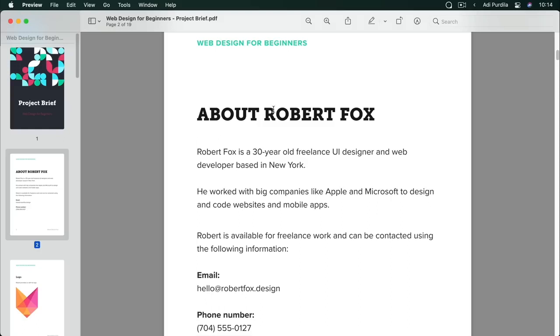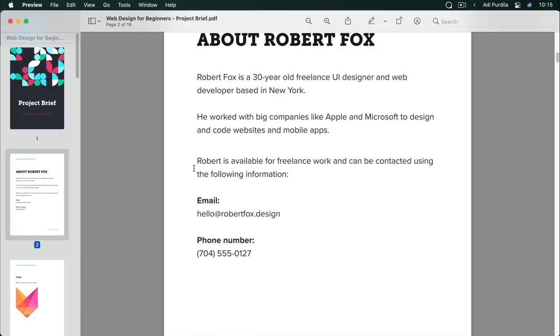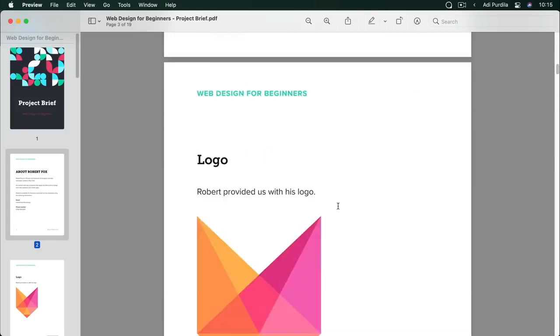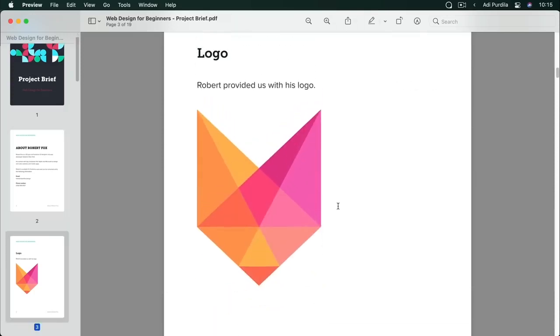website for Robert Fox, who is a 30-year-old freelance UI designer and web developer based in New York. We have a little background on him, the companies he's worked for, and we also have some contact information. Robert also provided us with his logo, which is an abstract view of a fox, right, based on his name.